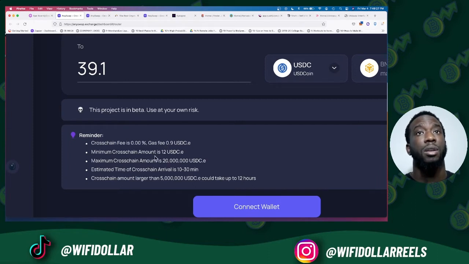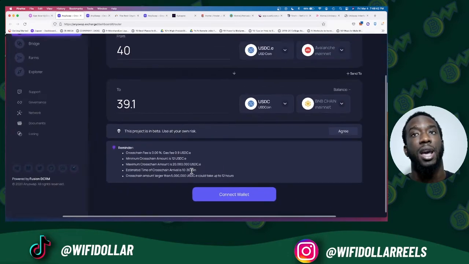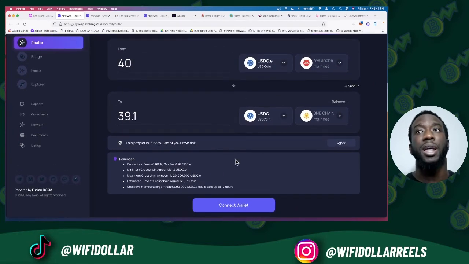There's a cross-chain amount that you have to do more than $12. You can't send more than the maximum, which is $20,000 or $20 million here. The minimum is $12, and it takes about 10 to 30 minutes. It will probably take quicker than that. But yeah, that's basically everything you do.